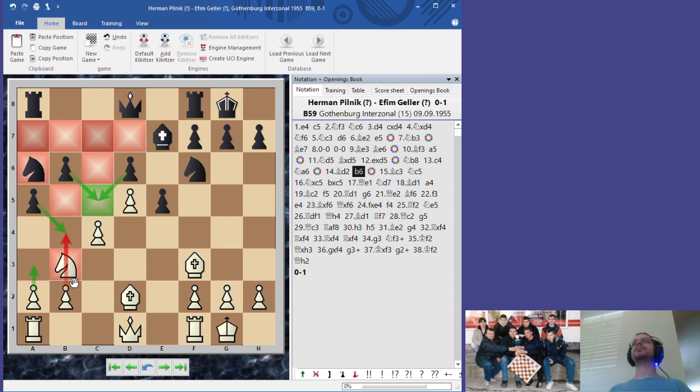So yes, black does have weaknesses outlined with the red color on the diagram, but white cannot exploit them. So only the good stuff from those pawn moves on the queen side remain.